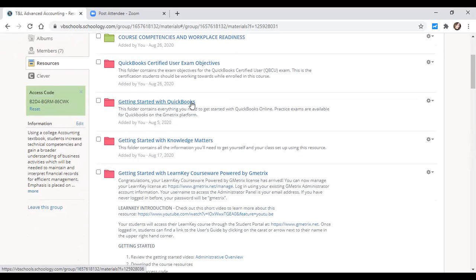So the QuickBooks Certified User Exam comes through Certiport. The nice part is, if you have ever taught a class that has a Certiport industry exam, then you already know the platforms that are being used. Whether it is a LearnKey resource or a practice exam, it's going to come through Gmetrix. If it's the industry credential, it's going to come through our Console platform or portal.